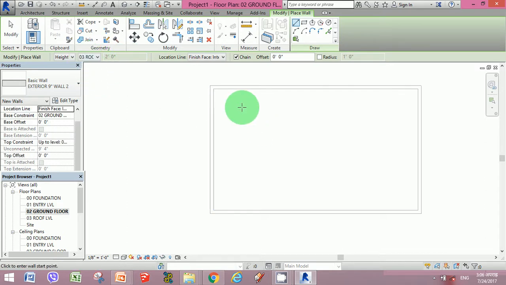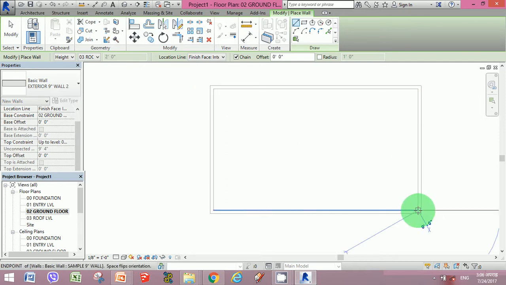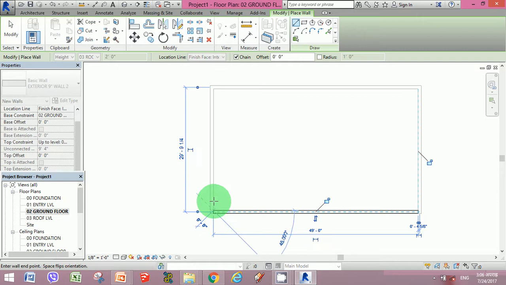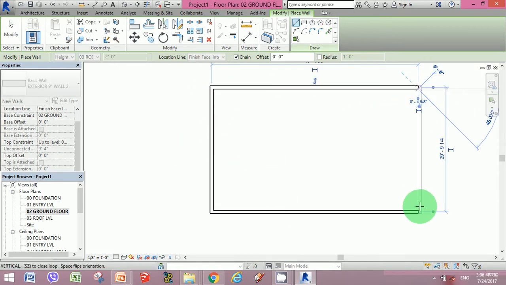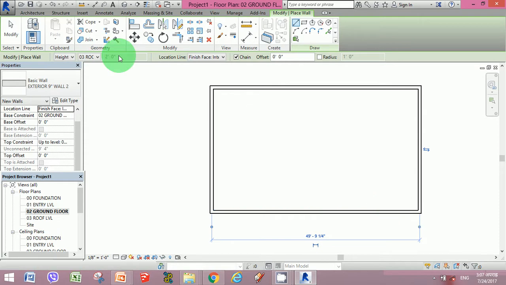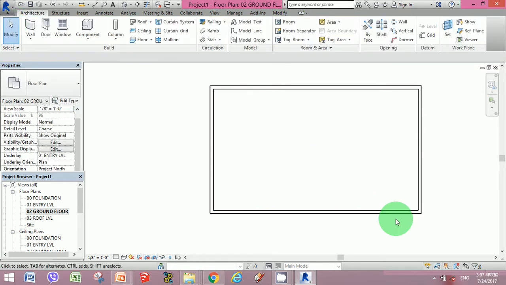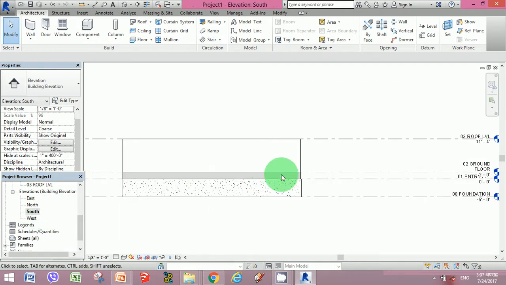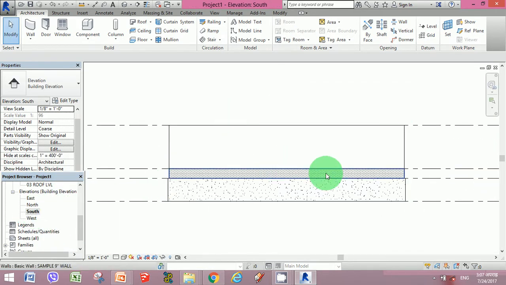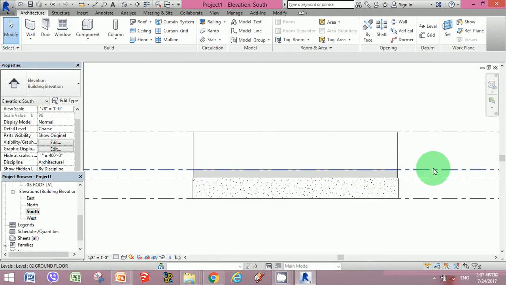In this way you could easily have the dimensions. You don't need to add the dimensions accordingly. Simply add the walls as shown here on the screen. You just connect the dimensions. Voila. Now here we have the walls prepared. And once the walls are prepared, you could just tally it with the south view. As you can see in the south view, the wall is in contact.